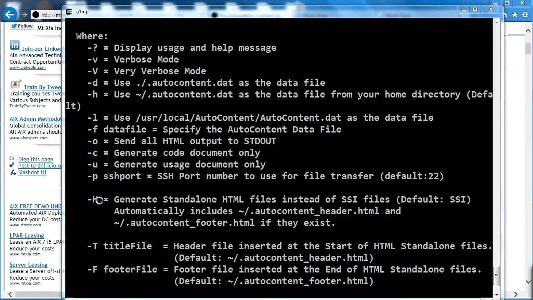If the -H function, the capital H function, is specified on the command line, it will also cause the AutoContent script to look for files in your home directory called .autocontent_header.html and .autocontent_footer.html. Now don't worry about those names right now. It's here in the documentation and we're going to look at those as well. If it finds either of these files, it will add the content of these files to the beginning or end of the generated HTML documentation.